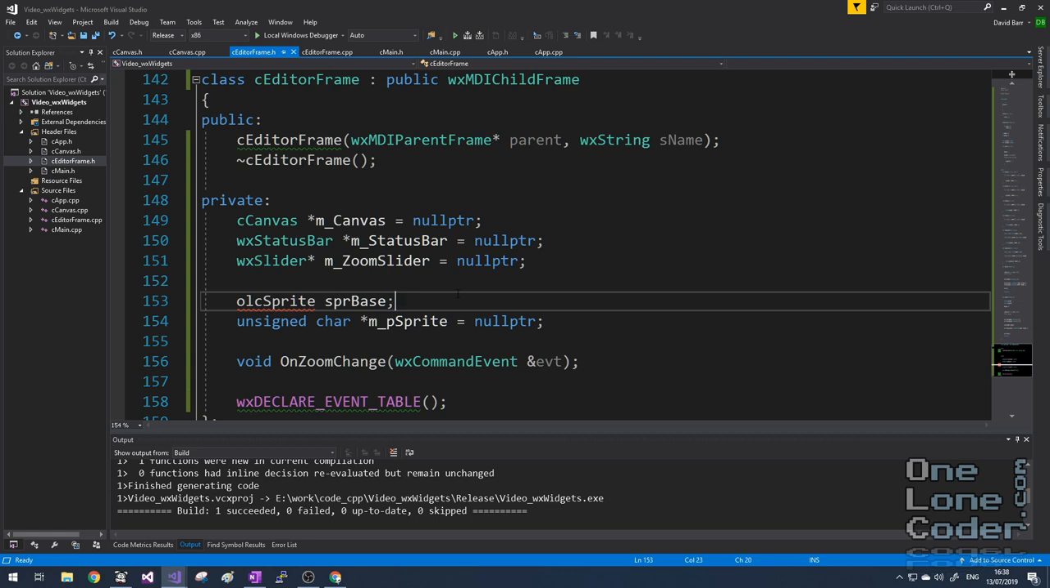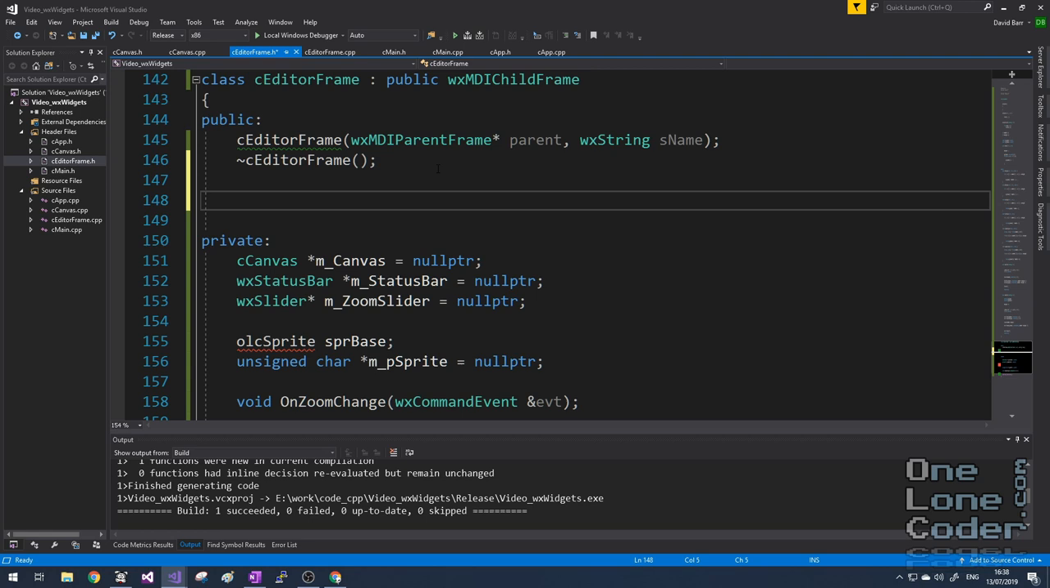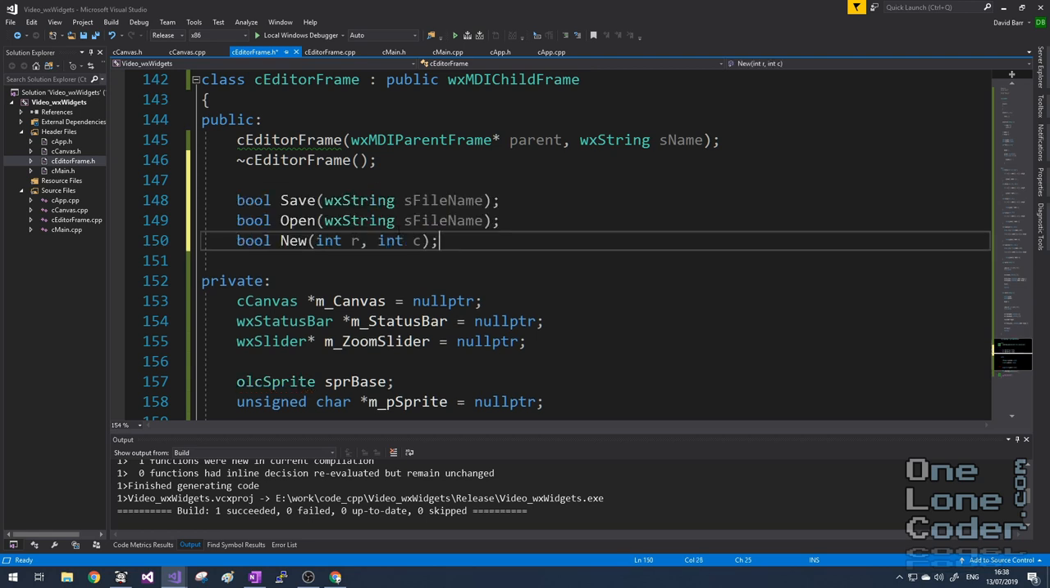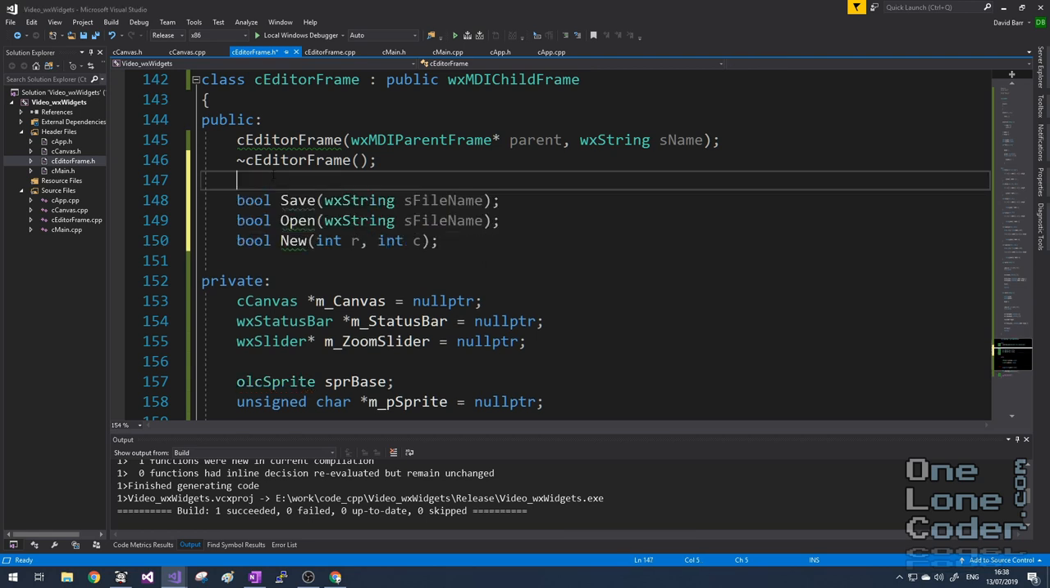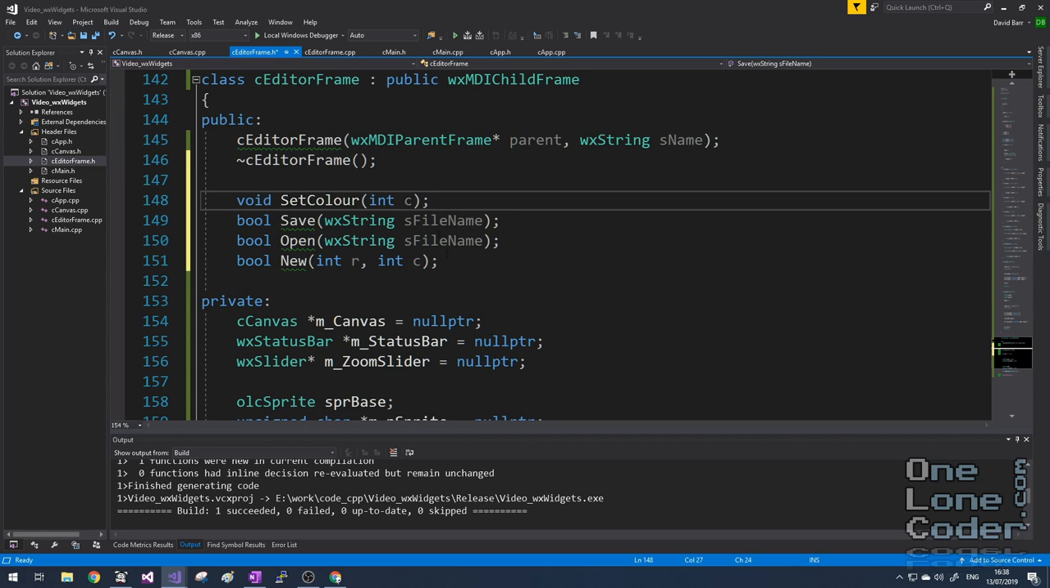The OLC sprite format doesn't store it that way, so we're going to need some transformation between the Windows and the console versions. The editor frame is also going to present some more functions: save, open, and new. And we also know that we'll need one later for setting the selected color. Let's give these some bodies.